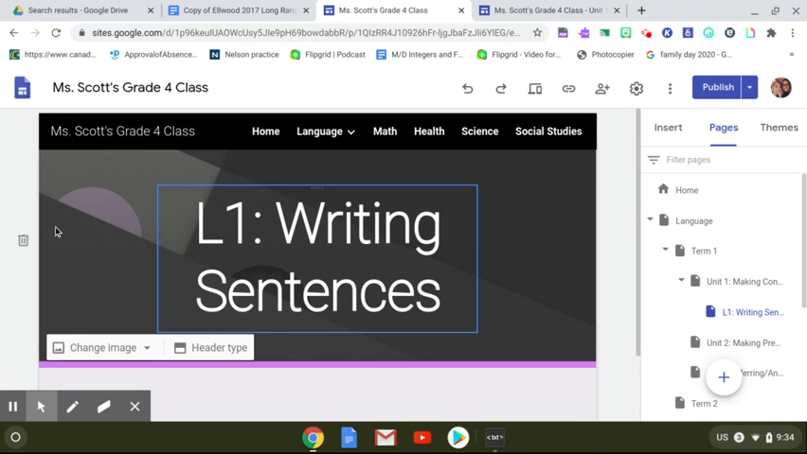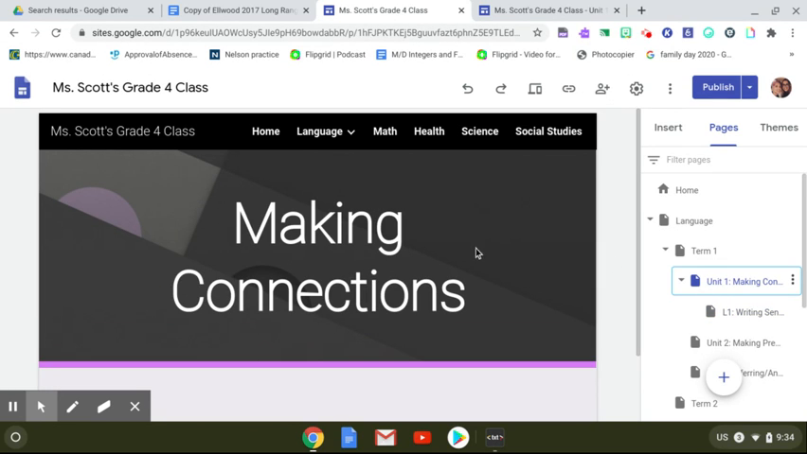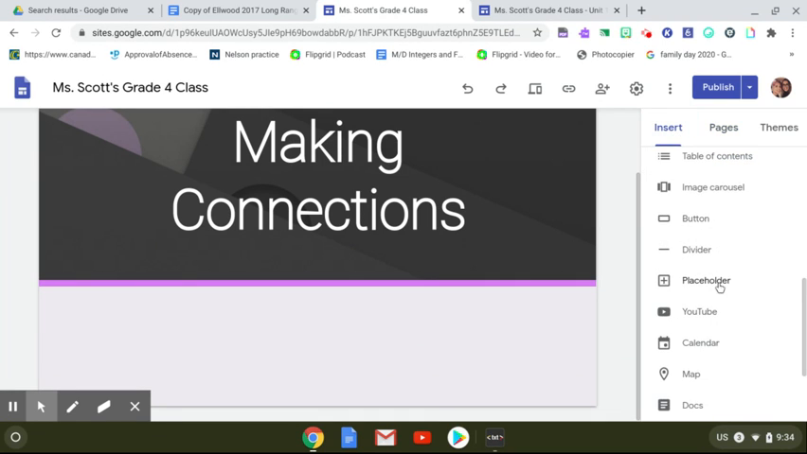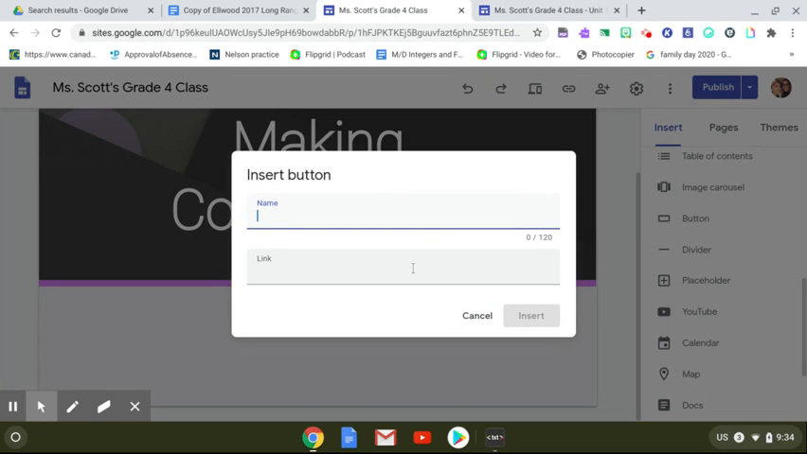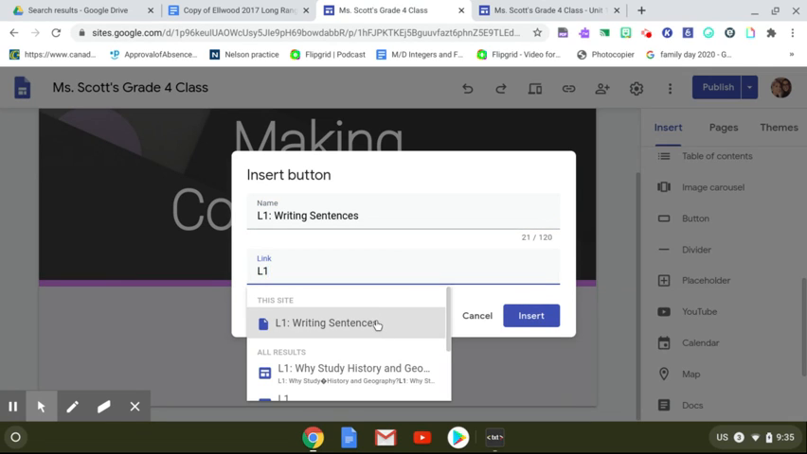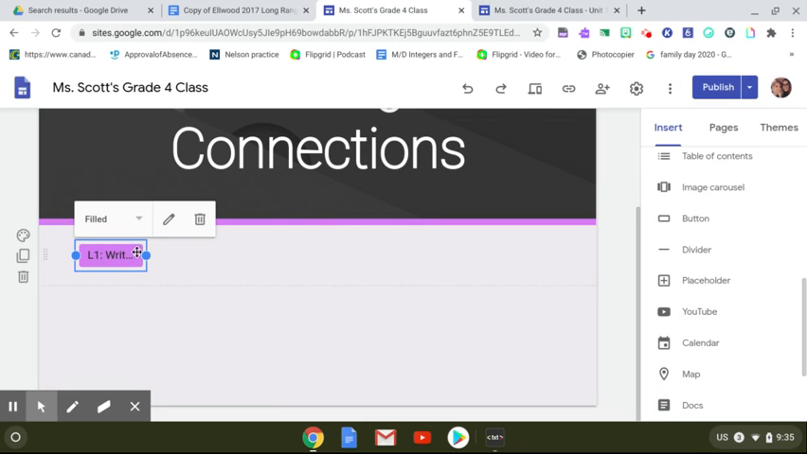And again, we're always looking at building those buttons. So if we go back to making connections, now that we have a button, we can go insert, add button. Our first lesson, lesson 1, was writing sentences. Now the cool thing too is that if I just write L1, anything that comes up as L1 is going to be right here. So I know that L1 writing sentences is right there. I'm going to click it, add it wherever you want.